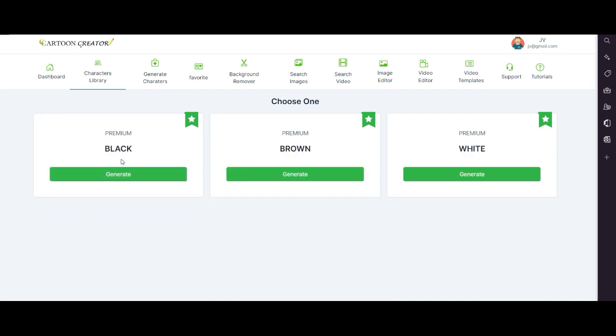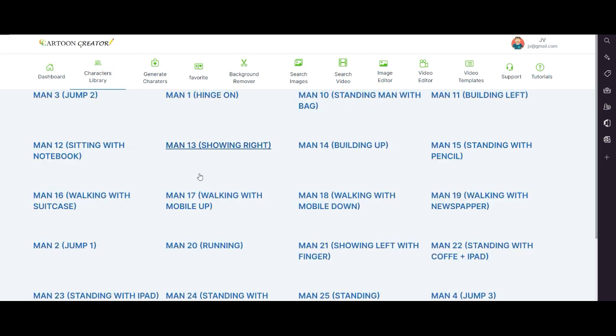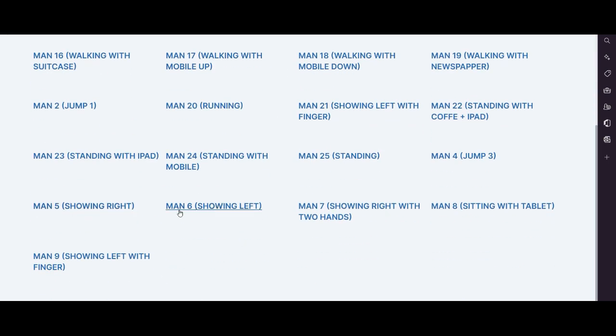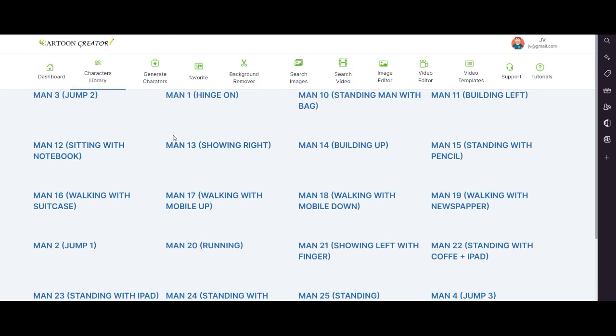Then you have black, brown or white. You can choose them. Let's say you're choosing brown. Then here it shows man showing right, man showing left, man showing right with two hands, and so on. You can pick as per your niche, what you want and how you want to create your cartoon.